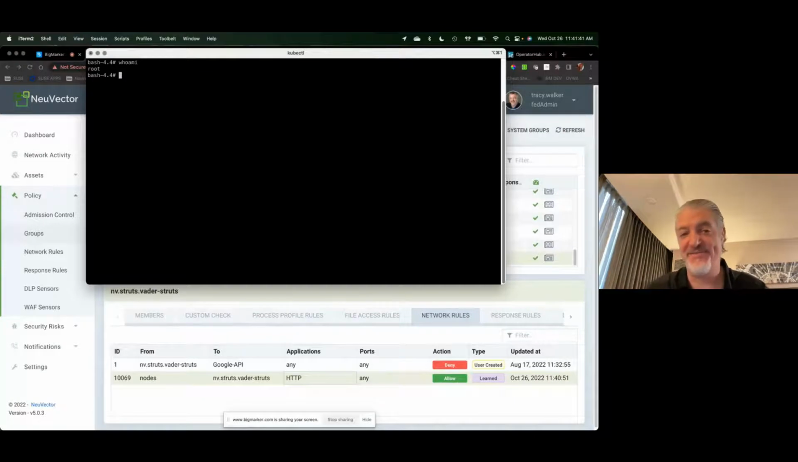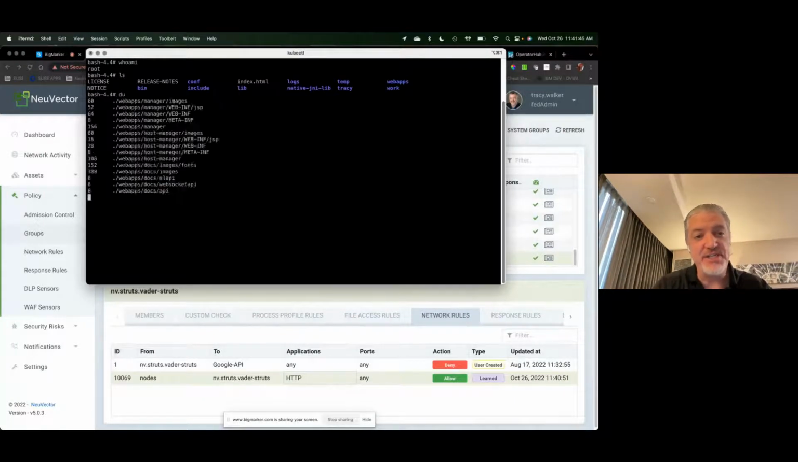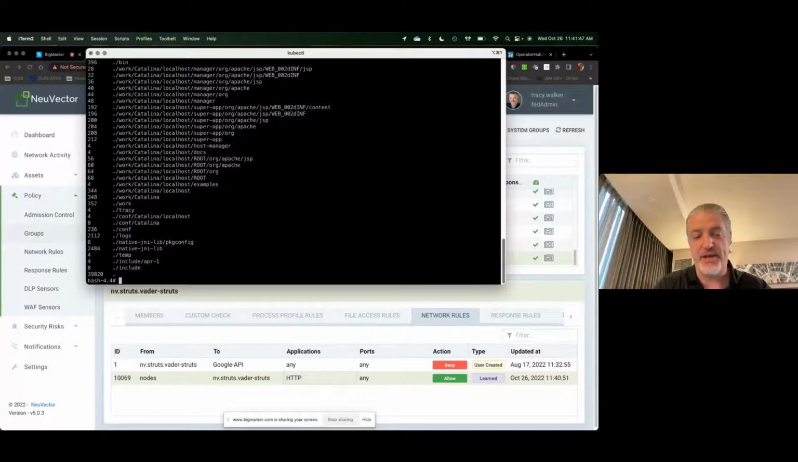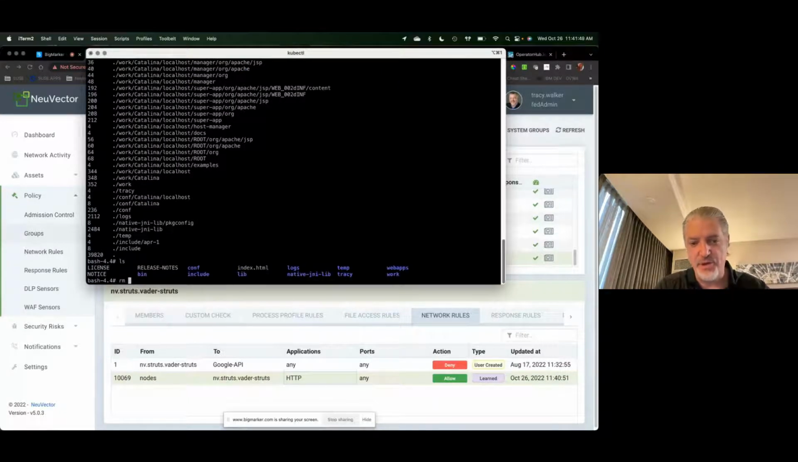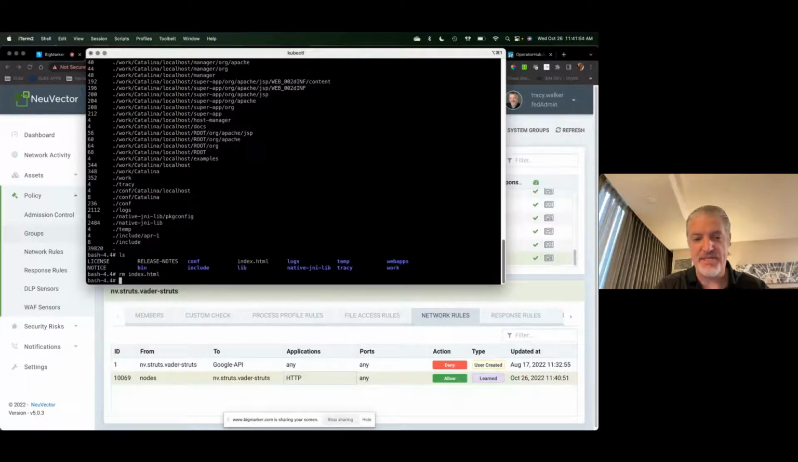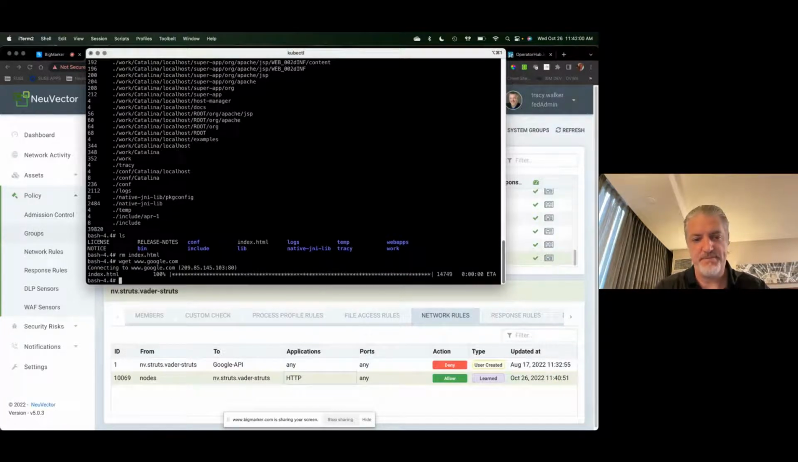That, for most environments, is already a security violation because that means I can do just about anything that I want to do. If I do an ls, let's do a remove of index.html, and let's recreate it. wget, let's just go google.com. I can make network connections out. I can run processes, all of these kind of things.